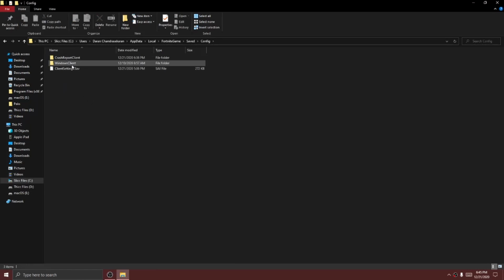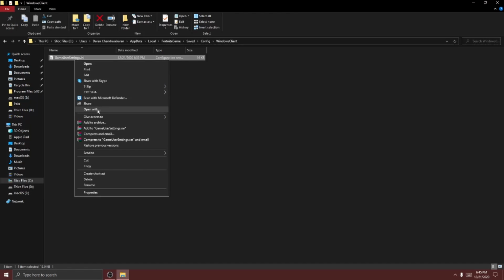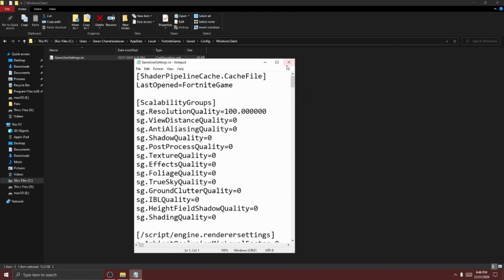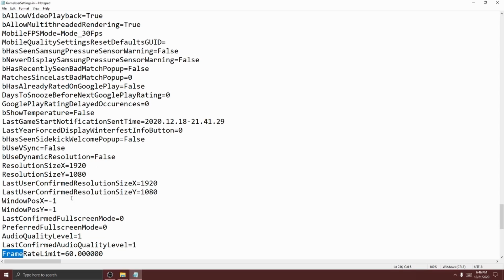After that, you want to go into WindowsClient, and then you'll see the GameUserSettings.ini. You want to open it in Notepad, so left click it, and then Open with, and then click Notepad. So after that, this might look overwhelming at first, but it's actually super simple. So what you're going to do is press Ctrl F, and after that, you want to type in a frame. After that, you click Find Next, and right there is the frame rate limit.